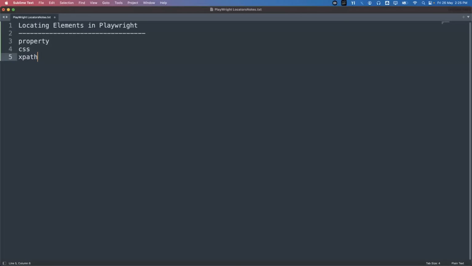We can use either a property, it can be ID or name or whatever, to locate the element, but that should be a unique property for that element. Second is CSS, all the combinations of CSS we can write to locate the elements. And finally, we can write XPath, which will also be able to locate the element. So how can we write methods, and what are the different functions or methods available in Playwright to locate the elements? Now I'm going to show you a practical example.